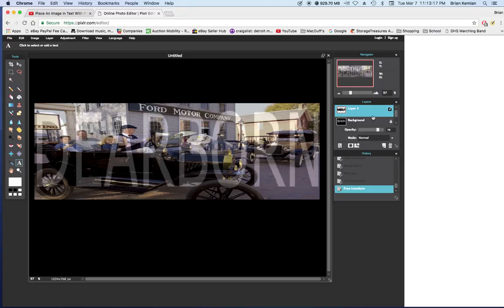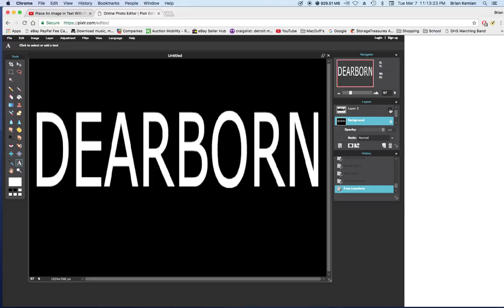What we're going to do is go back to our text layer, which says Dearborn. I'm going to turn this one off right now so it doesn't get in the way of the video. You can see everything a little better. So I'm going to click on the magic wand tool and click on the black part of the image. And you see it selects everything except for the word Dearborn.